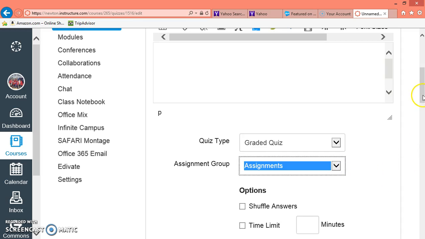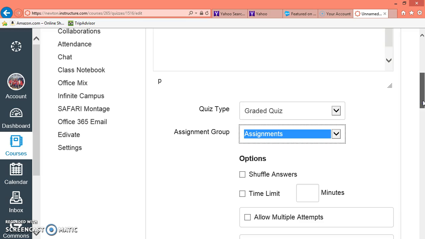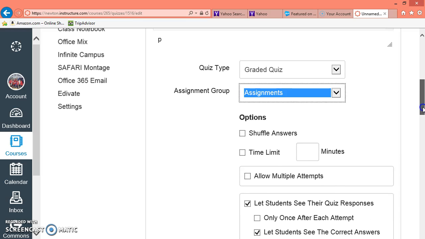What I really love about Canvas is that it gives you some options. You can shuffle your answers so that the students sitting very close together can't really look on each other's screen. You can also set a time limit. The Georgia Milestones is coming up quickly, and it's a timed test. So this is a good option just to get the kids practicing with time constraints.